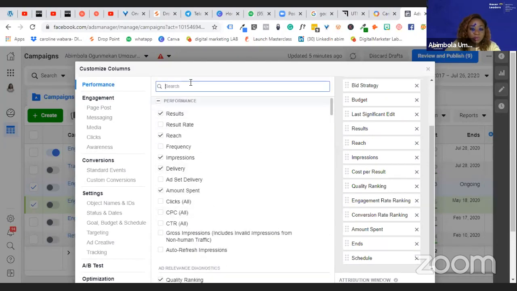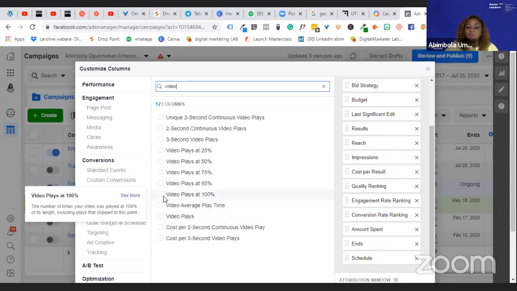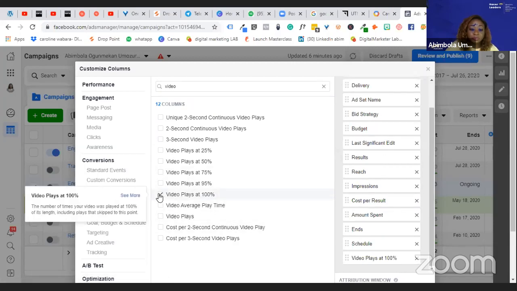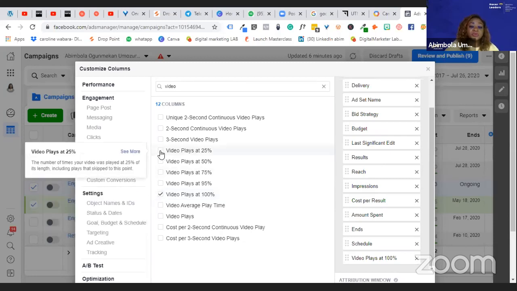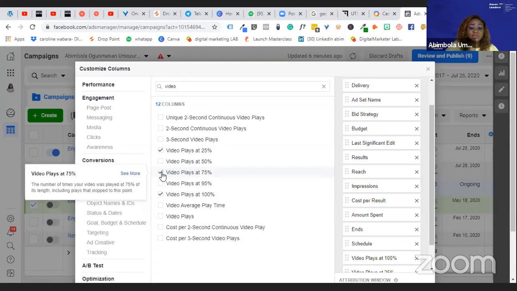Okay, now let's assume I want to run video. So I do video. So see all the options of what I can choose to see about my video ad. I want to see how many people, so okay, I can remove all this. I don't need engagement ranking, conversion. No. I want to see how many people saw my video at 100%. How many people saw it at 25%? How many people saw it at 50%, 75%? Because all this says a lot.